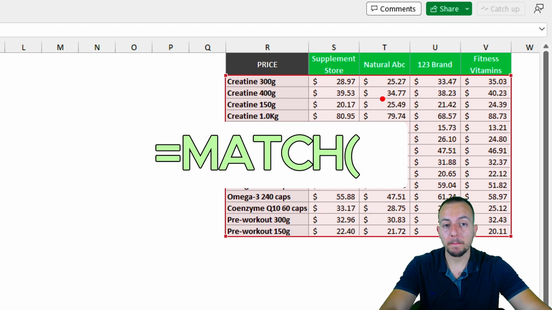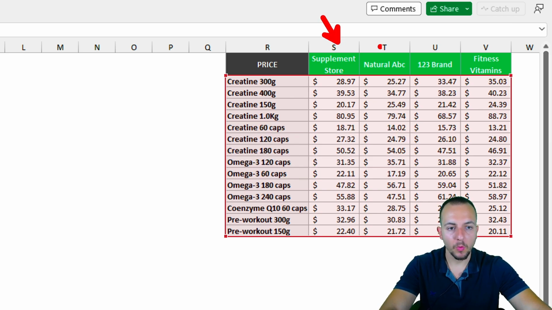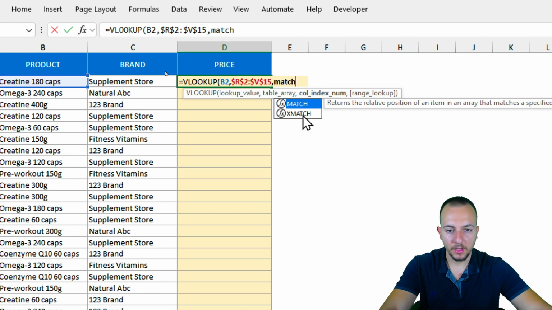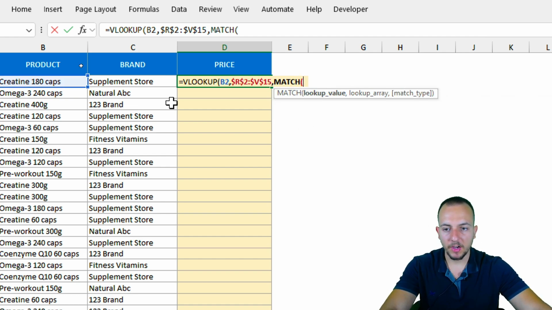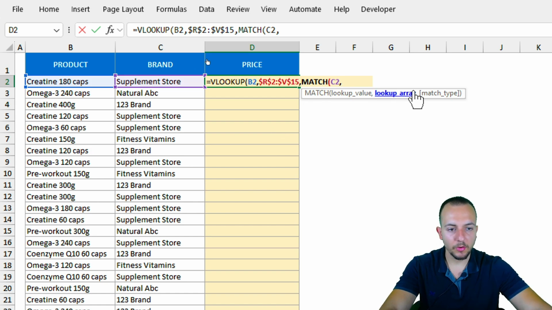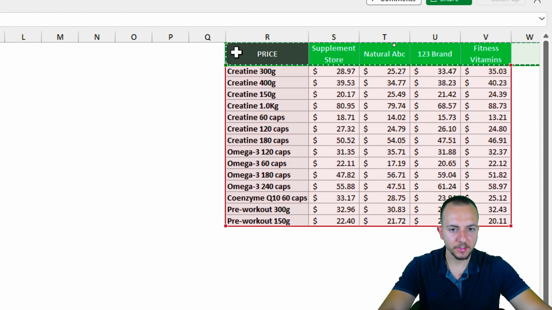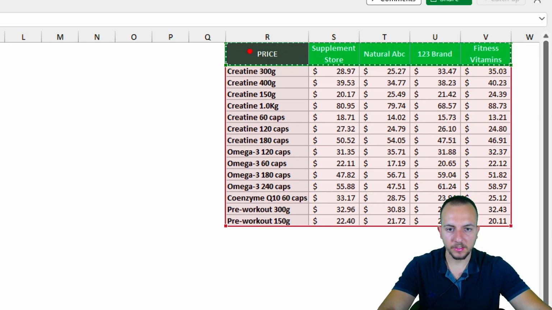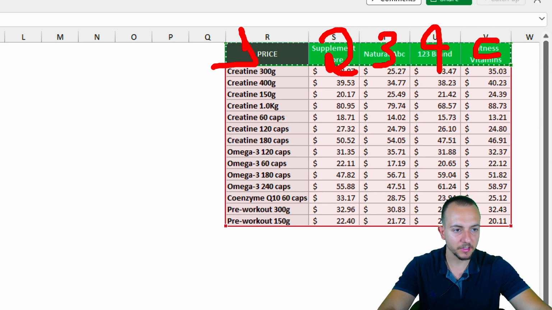And to do it, I'm going to use here the MATCH function. The MATCH function can look for what is the column that I need to bring back as result. The first one, the second one, the third one, and so on. So here, instead of manually inputting the number 3 or the number 2 and on and on, I'm going to use the MATCH function. Double click here, 1, 2 to select. And now the lookup value is going to be the brand, comma. The lookup array is going to be the titles or the header, because here in the header is where I have each one of the brand names. And basically, I need to select everything because the price is going to be the first column. The supplement store is going to be the second one. The natural ABC, the third one. 123 brand, fourth one. Fitness vitamins, the fifth one.